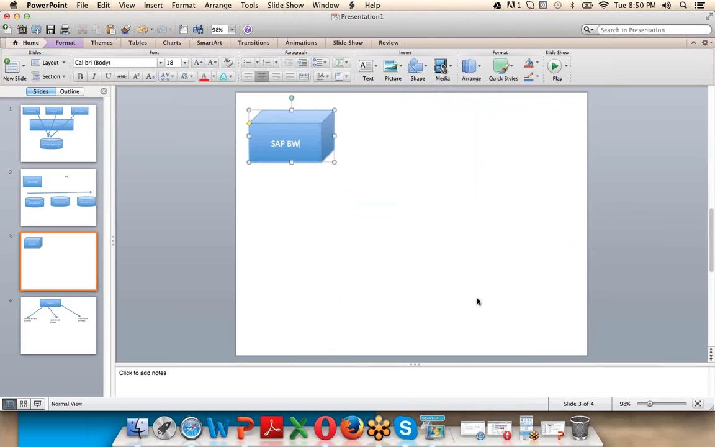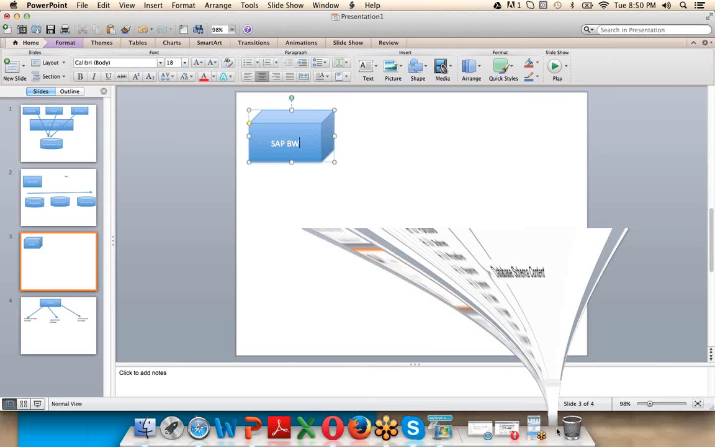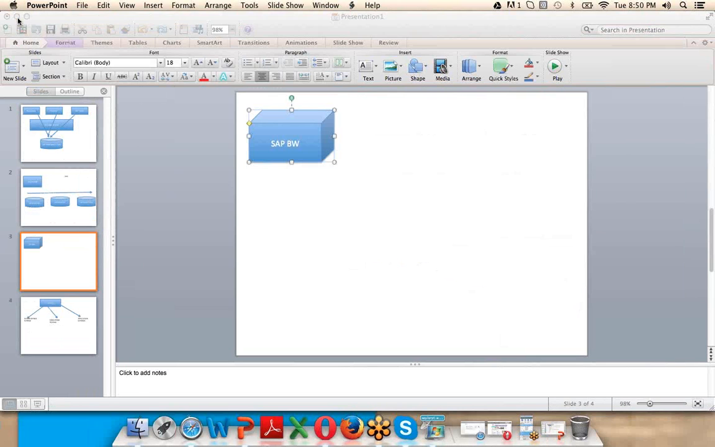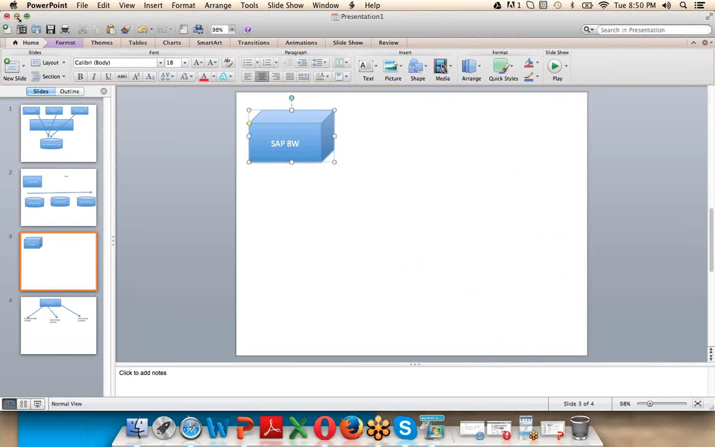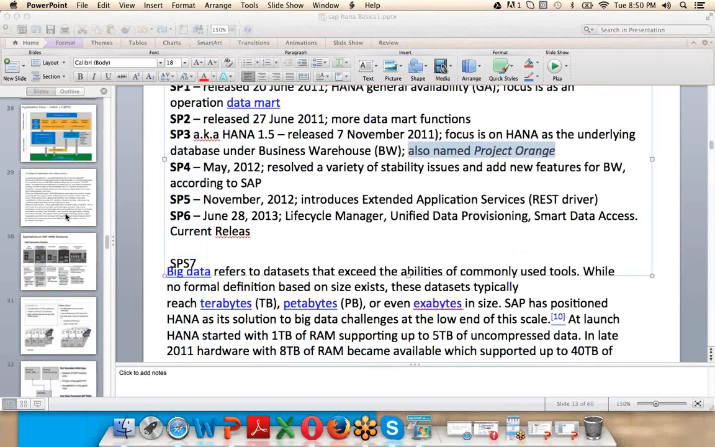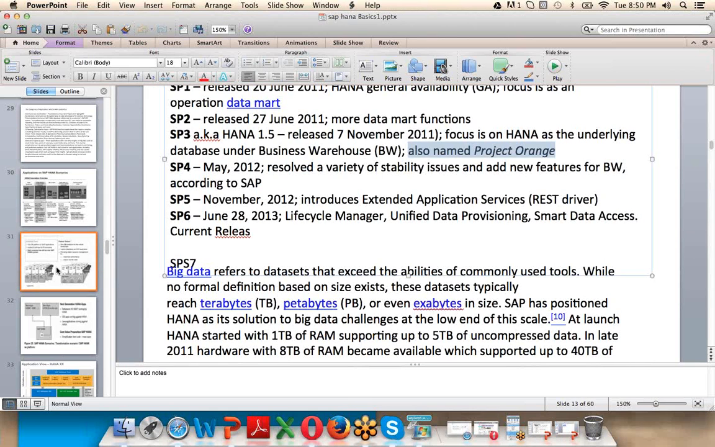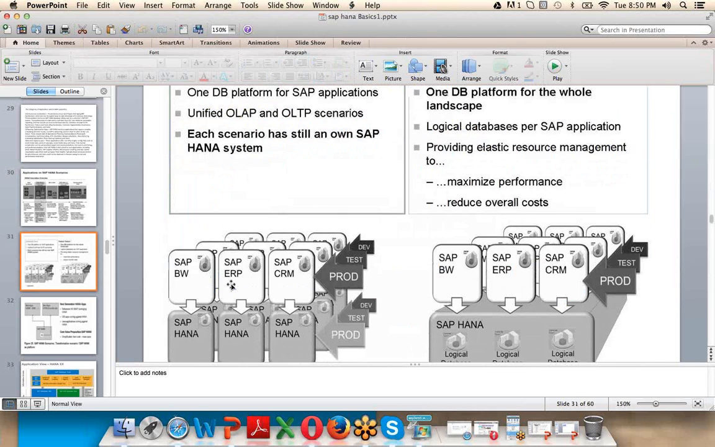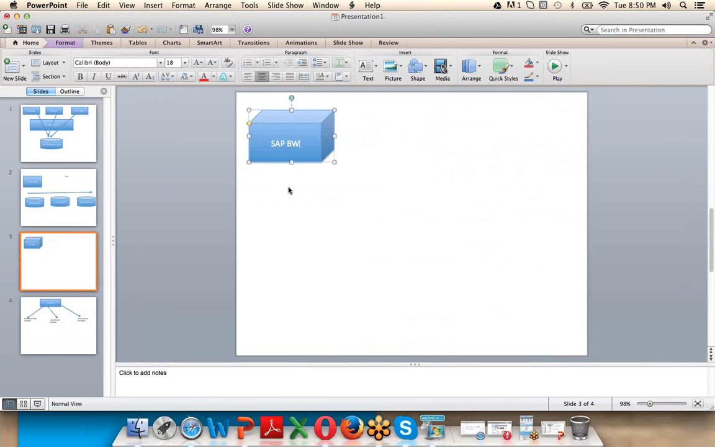then in later support packs, HANA can be used as an underlying database not only for BW, but also for SAP ECC and SAP CRM. We'll take the example of BW because we have BW installed on top of this database.